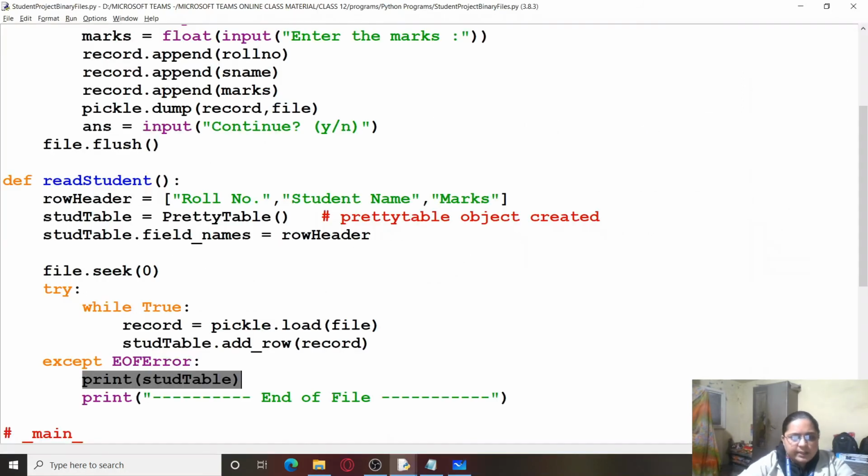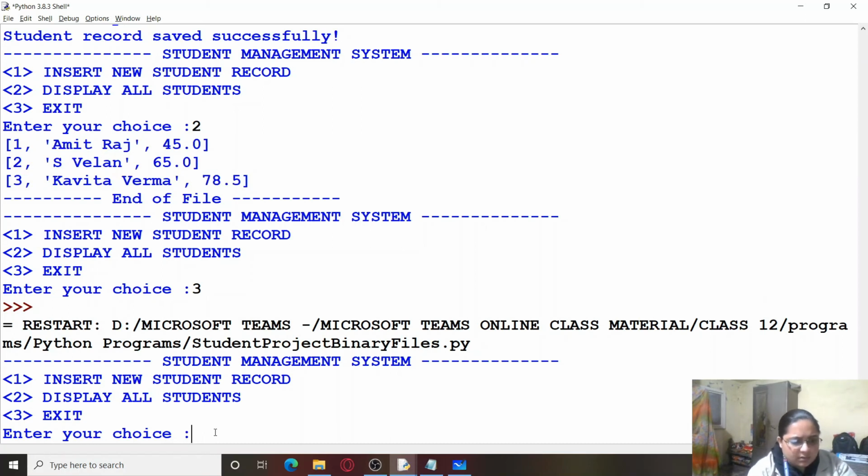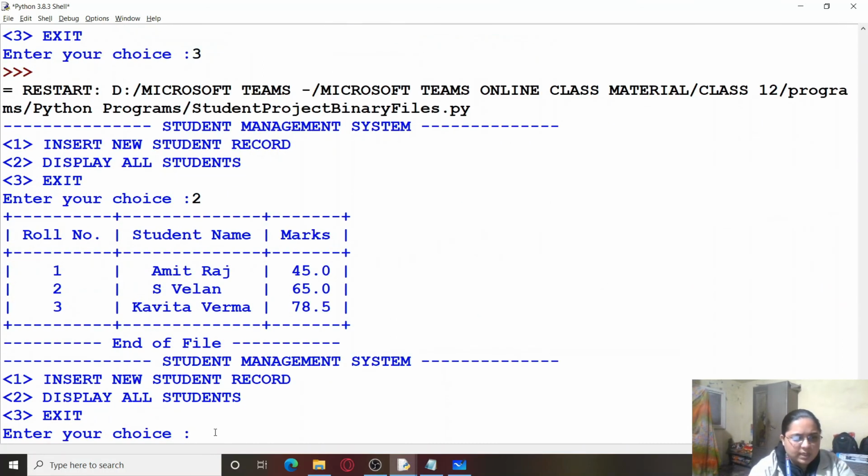So let's see how it is done. We are going to run the program. First of all, because we don't intend to insert any new record, we will simply press 2 and you can see how it is displayed. It's displayed in a proper tabular format.